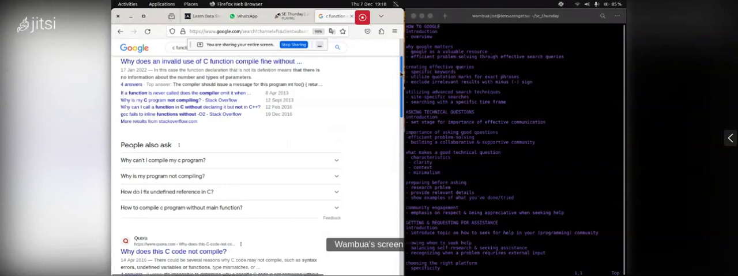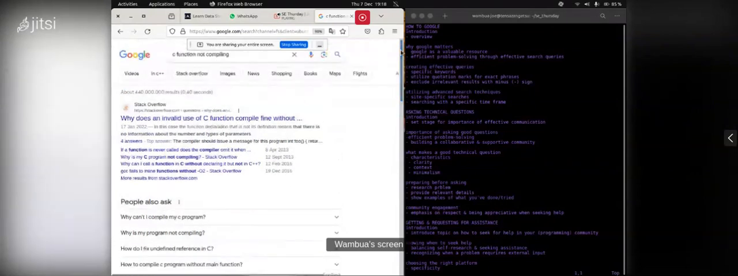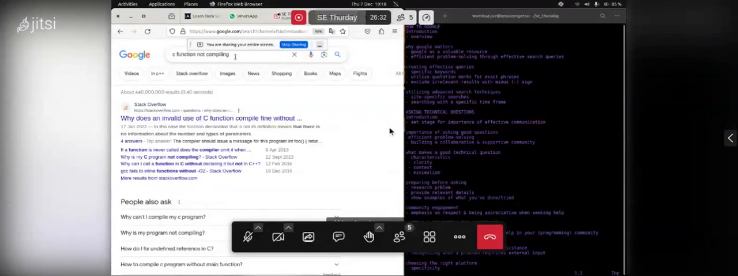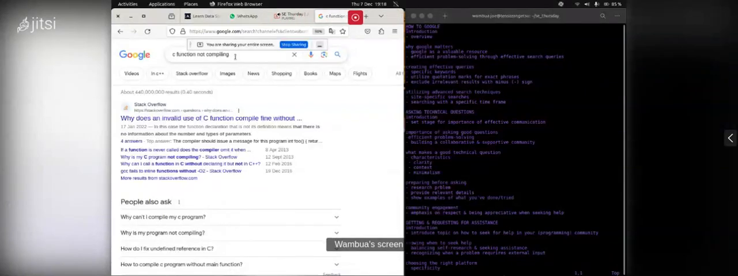But you need to have an effective search query for Google to lead you toward something that will help you find a solution for a specific problem. When I type "C function not compiling," Google doesn't know what my code looks like or what it is doing, so it will give me general answers that relate to the problem I have at the moment.